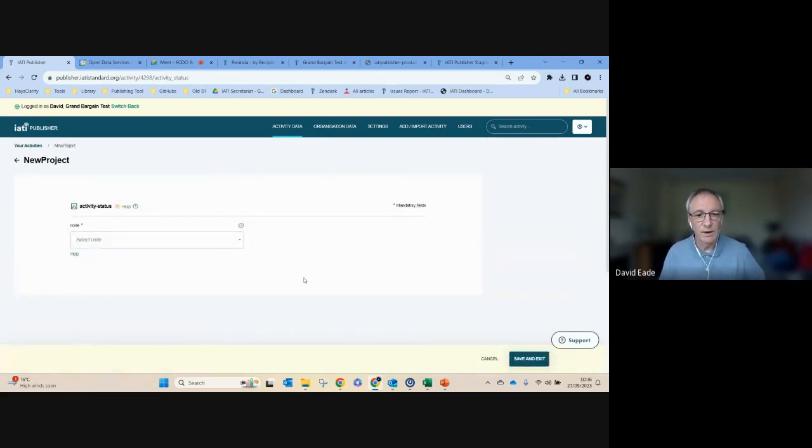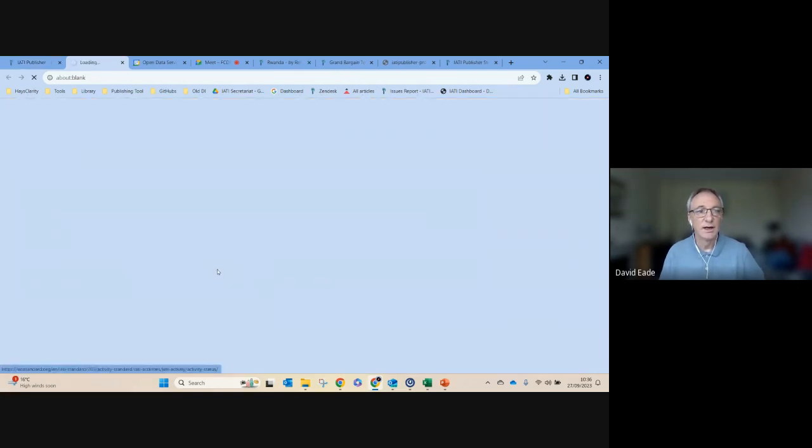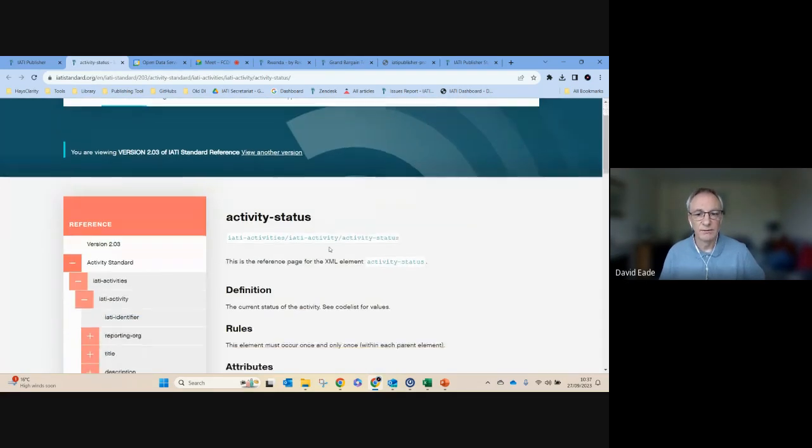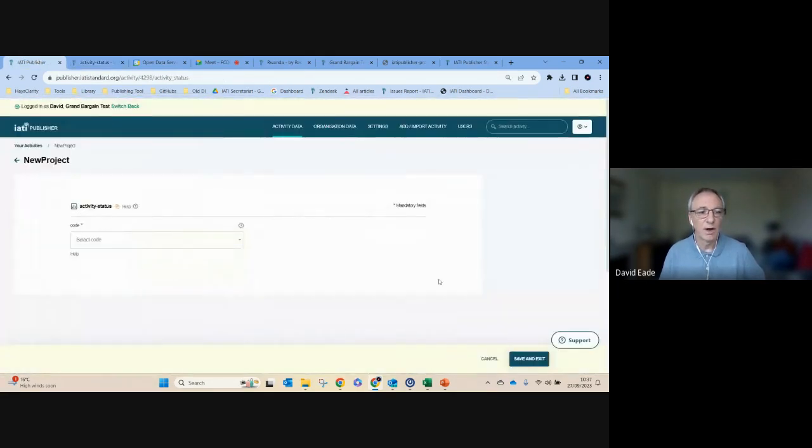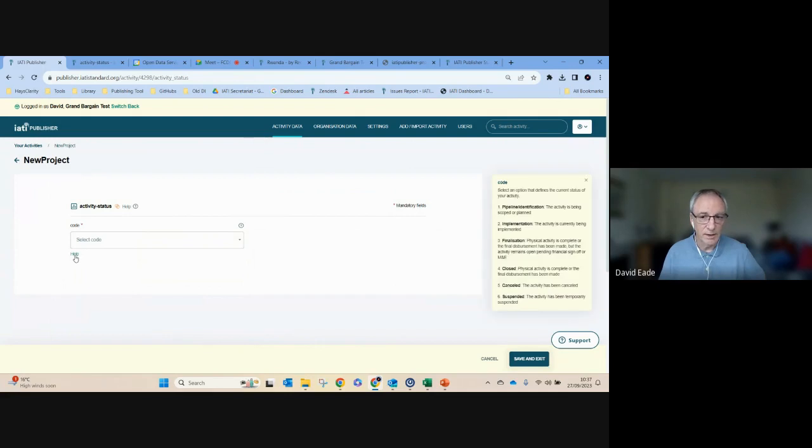One other little thing I forgot to mention was the help buttons. If I go in here, I showed you that you've got a little question mark that gives you information. That'll give you a link as well to the IATI standard, which gives you more information on individual fields and what's required. But there's also a help button here, and if you click that, it'll give you some more user-friendly help that allows you to understand what fields are required.